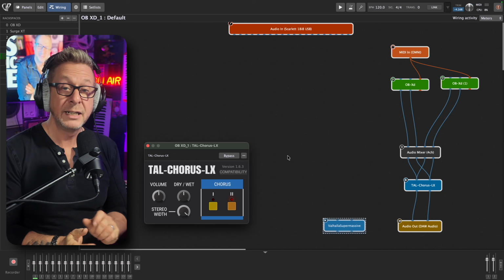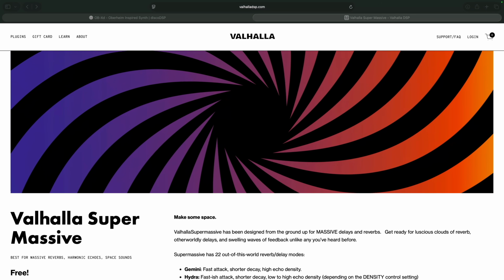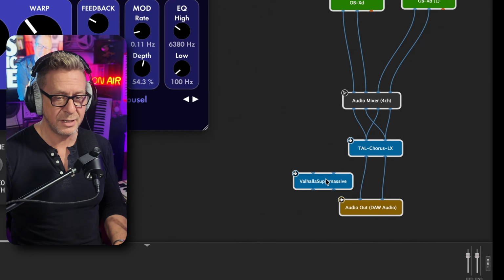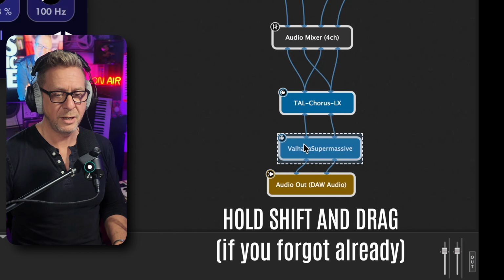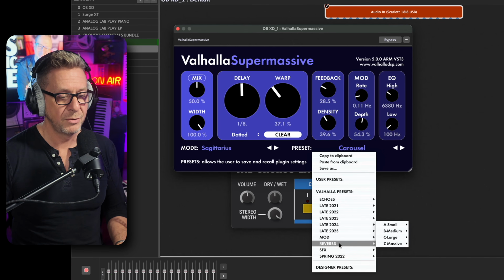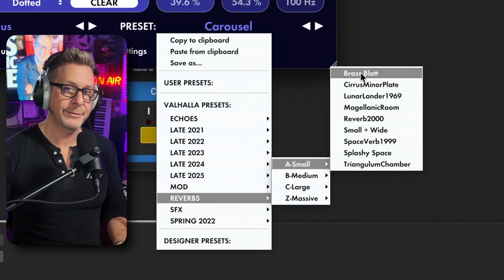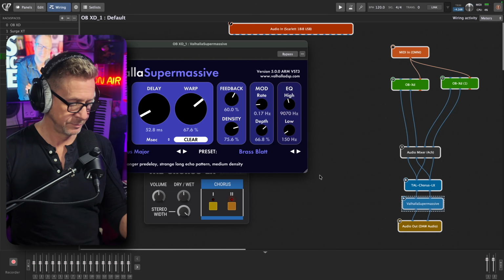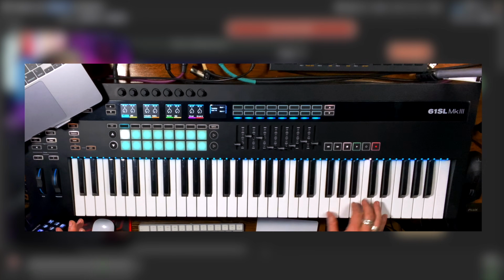Yeah, I like that. And now we're going to add our third free VST, Valhalla Supermassive. Now let's drag this into the audio path straight after the chorus. There we are. Now inside Supermassive, we're going to choose a reverb, small, and choose Brass Blatt. Interesting name.